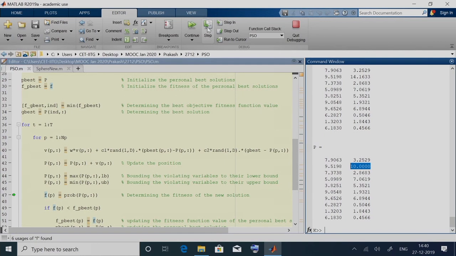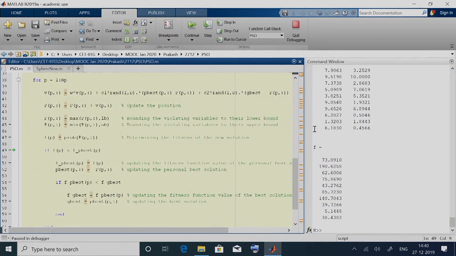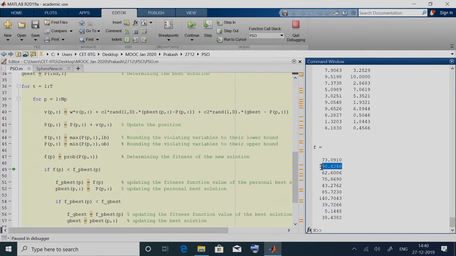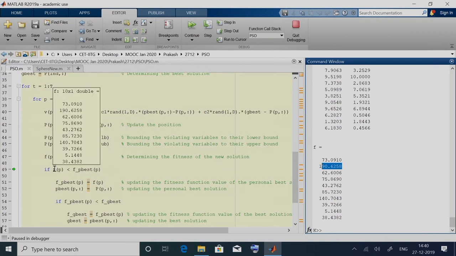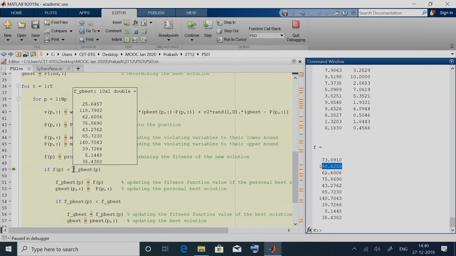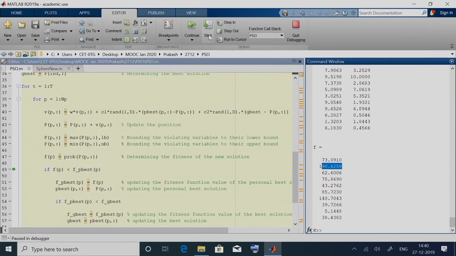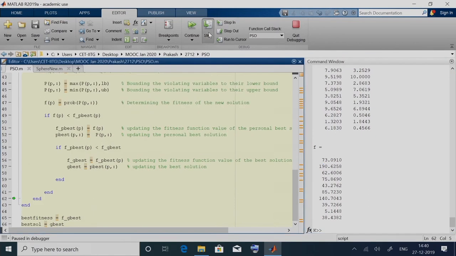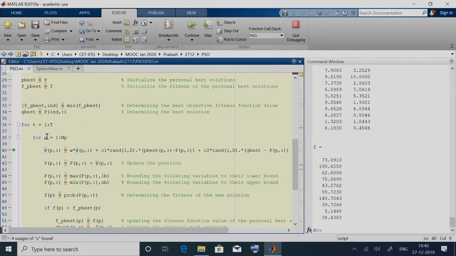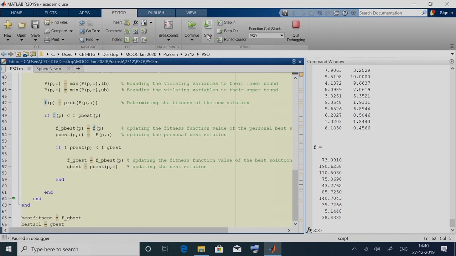Again, we need to determine the fitness function value. The fitness function value in this case happens to be 190.6258. For the second member it is 190, and the p best we previously had was 118.79. So again, this condition is not satisfied. Step, now it is performing for p equal to 3. We will not discuss p equal to 3 in detail, it is the same thing.